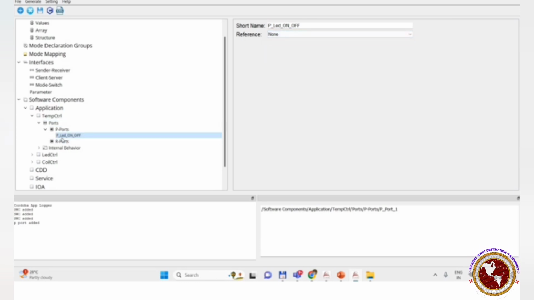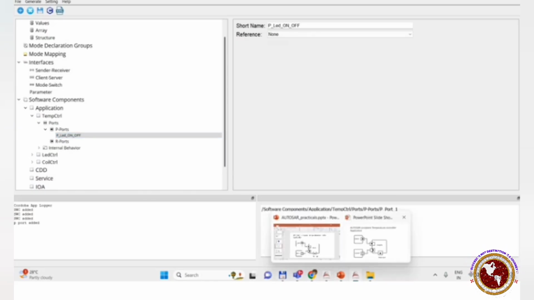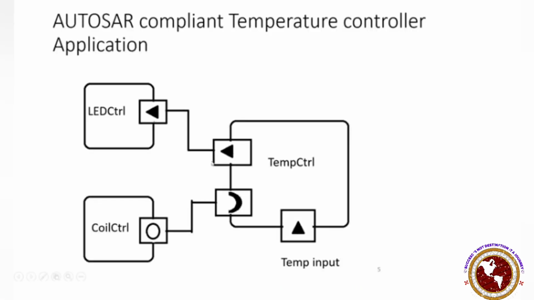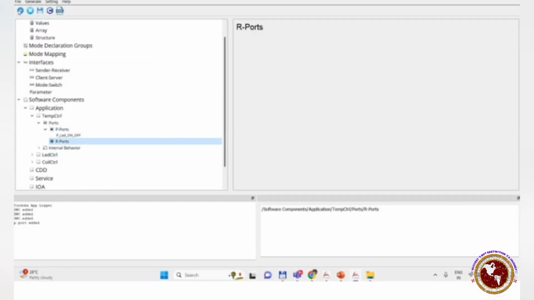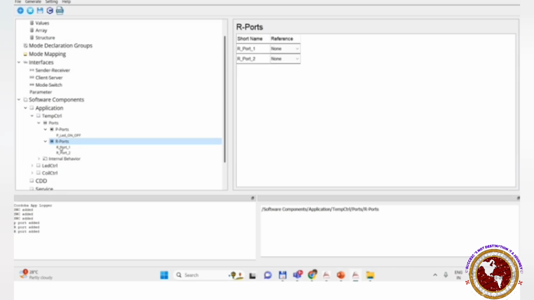Okay, so one P port is added here, and then let's go back to the project. So here you can see this provided port is added to the temperature controller. Now we are going to add 2 required ports for this temperature controller. So let's add 2 required ports. Click on the plus button, one more.